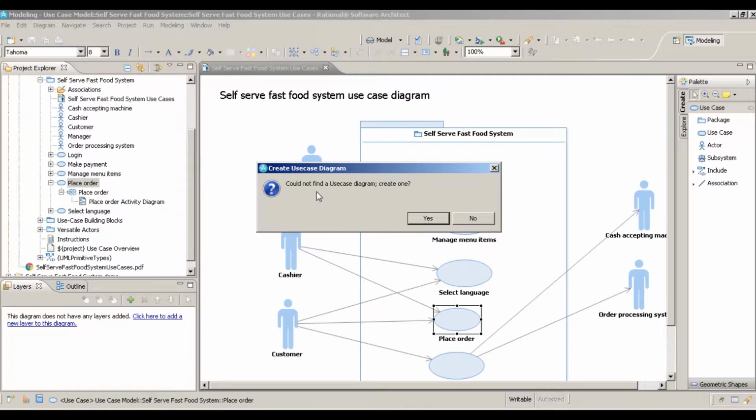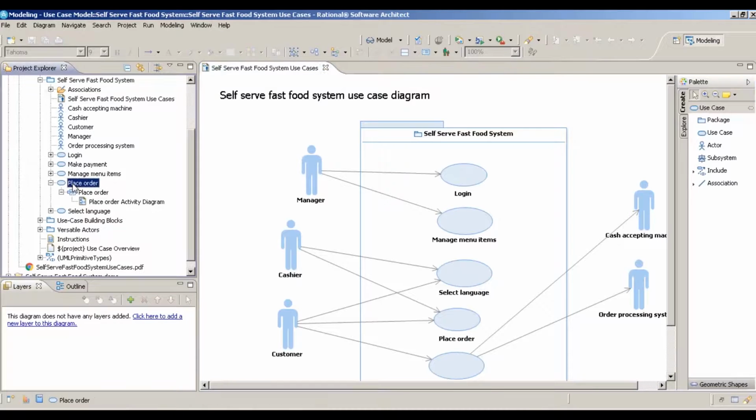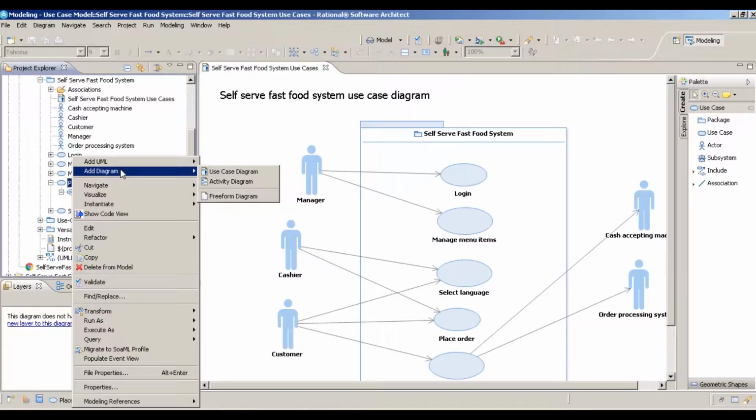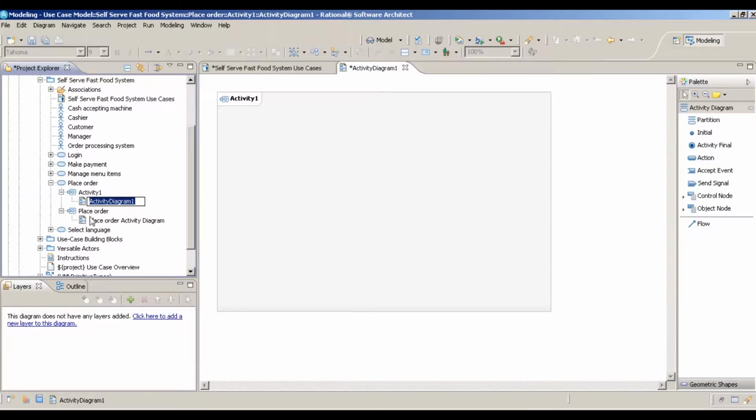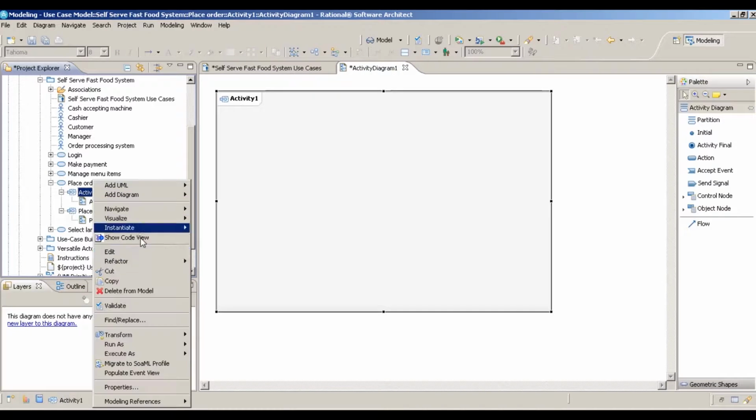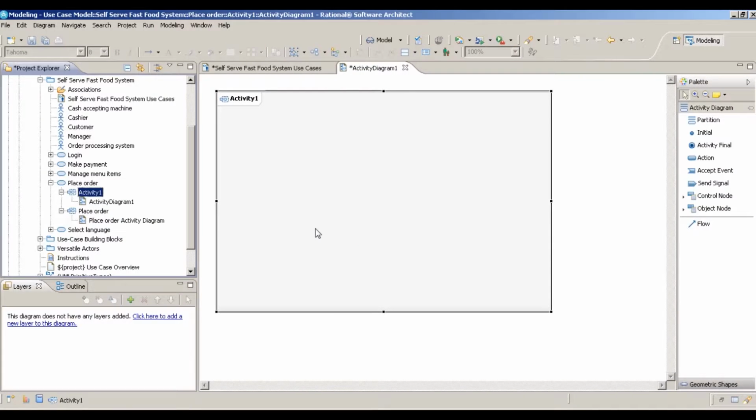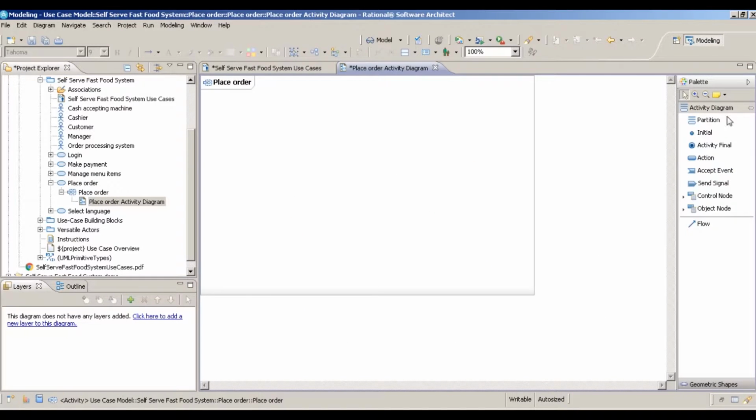If you don't, you can also double click on it and it's going to ask you if you want to create a diagram, but we don't want that. Or you right click on the use case for place order, add diagram, and say activity diagram, and it will create one for you. I'm just going to move that from the model and open up my place order activity diagram. On the right hand side in the palette you will find all the things we can work with.